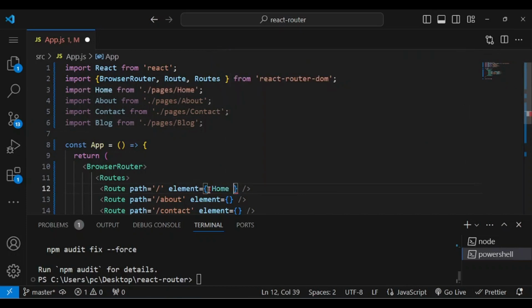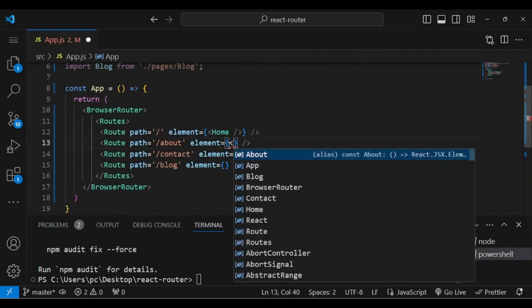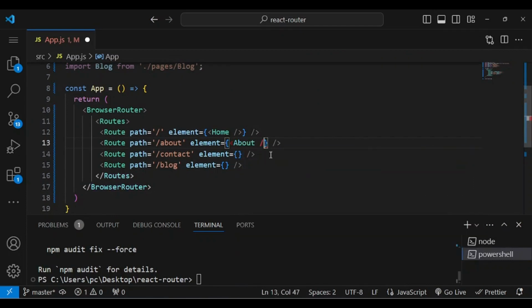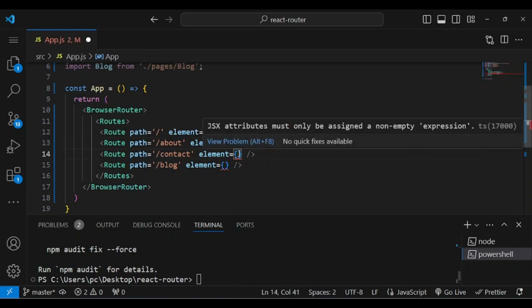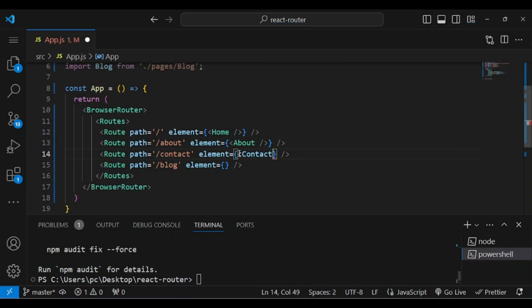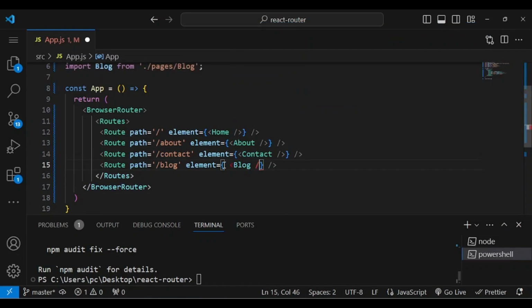So home, just the way you used to render your components or your pages in React.js. And then I want to do for about page. Great, I think that's perfect. And then I want to do for the contact page. And lastly, I want to do for the blog page. I think that space that I added from the beginning is not necessary, so let me remove it. And then let me save and check my browser.